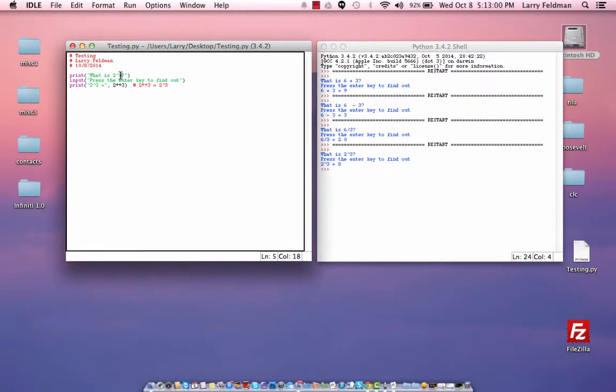Let's just do a few more math operations. Let's say we have, what is the remainder of 10 divided by 4? Now, let's put in here the remainder of 10 divided by 4 is, and there's a special operator for this.